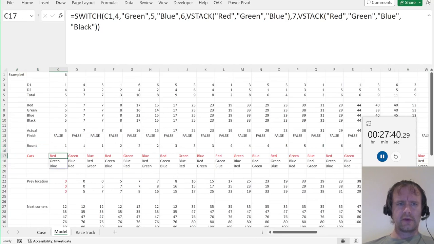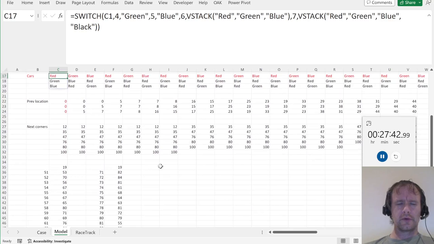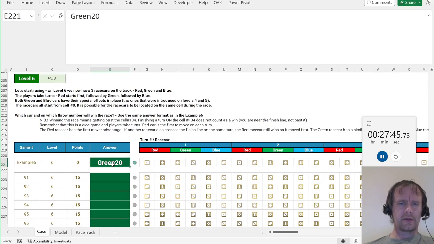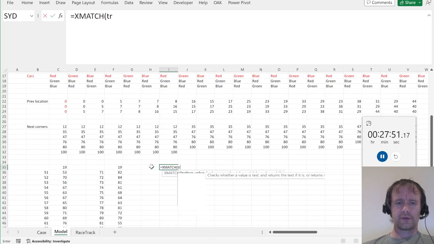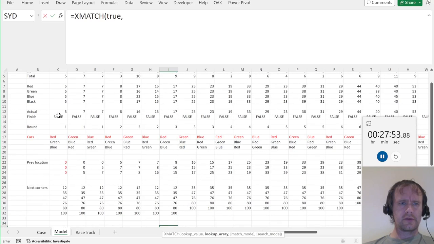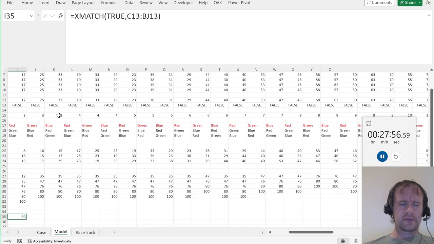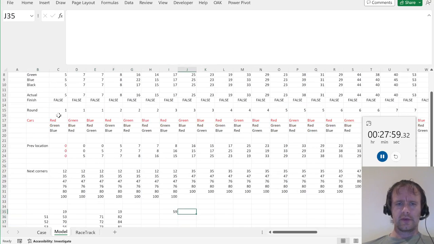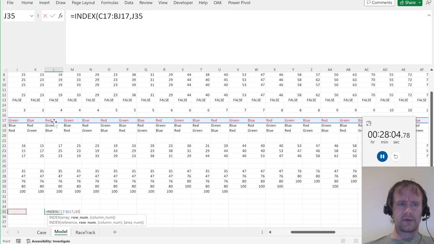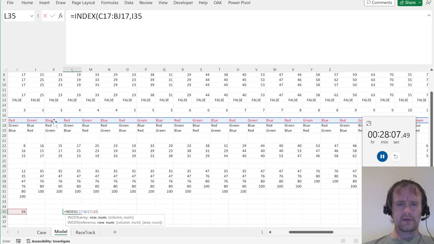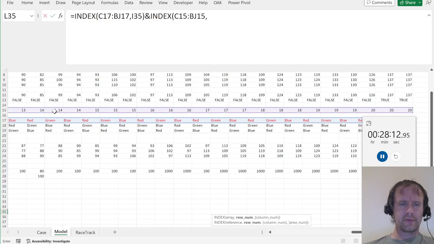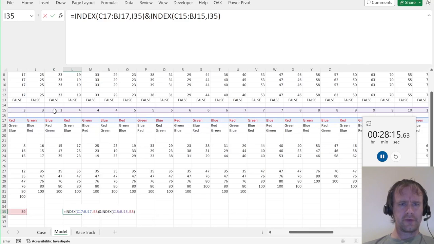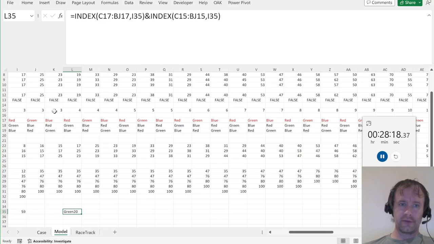Okay, so now I need to get the winning car and the round. First, let's figure out the round. I'm going to XMATCH true against have we finished? And that says 59. So then I want INDEX who's the active car in that round, and INDEX the round number, for that same 59. That gives me green 20, which is the answer.